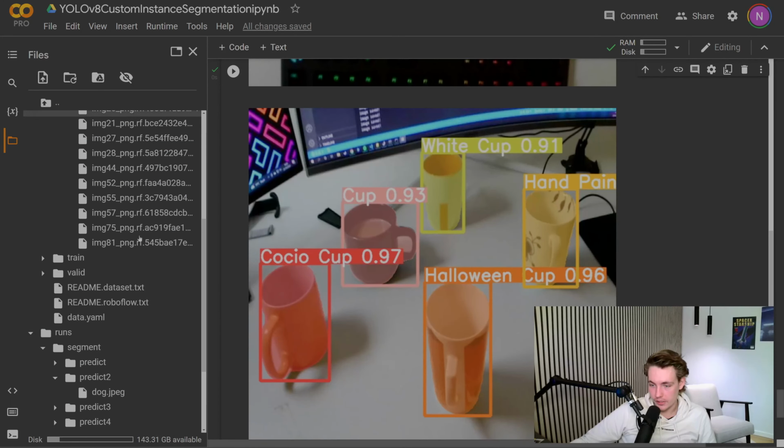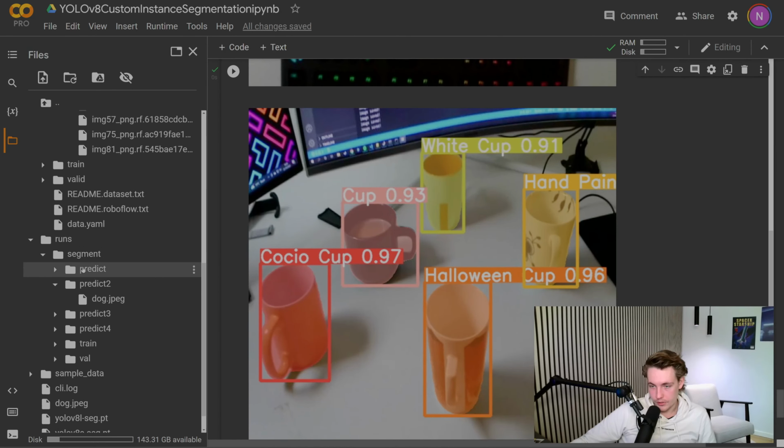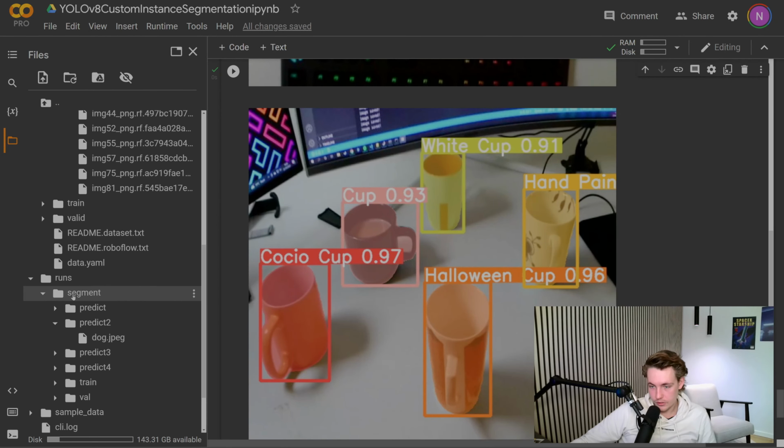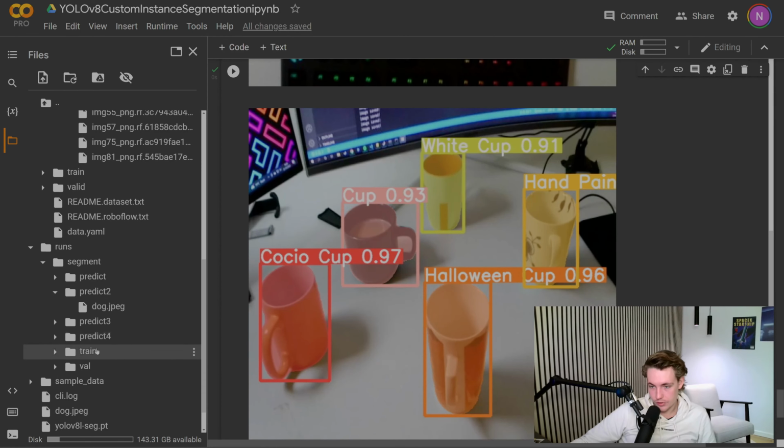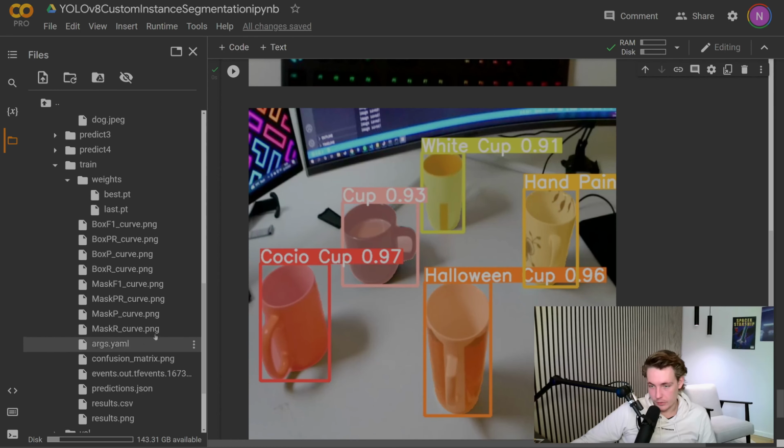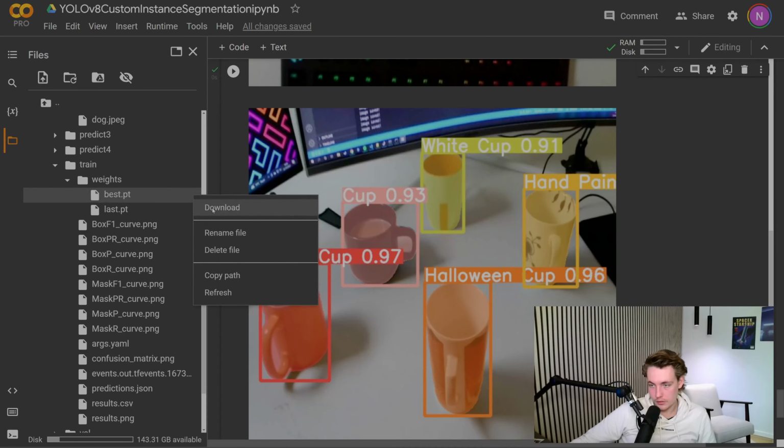Let's just go in here and download the model. So we go inside our runs segment. Then we have our train. We have the weights here, so we only trained it once. We have the best model. We're going to download that.